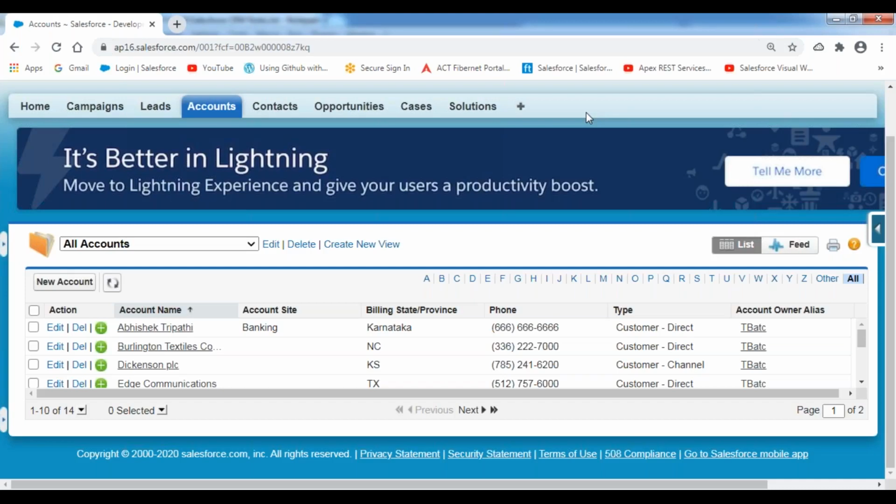In All Accounts, does it contain the deleted accounts also, like deleted records? No. Only the records which are not deleted. Deleted records will not be visible inside this table. Deleted records you can see only in the recycle bin.